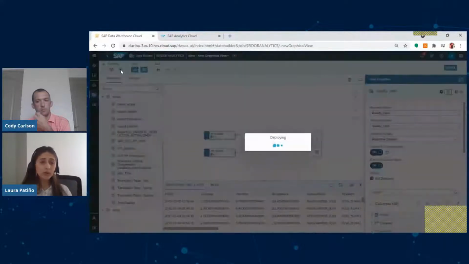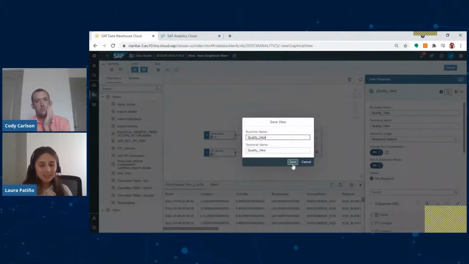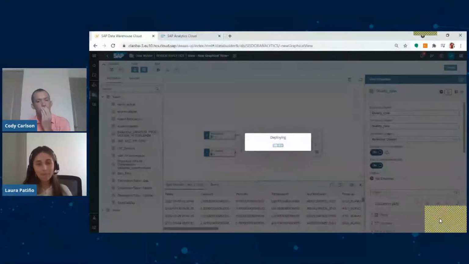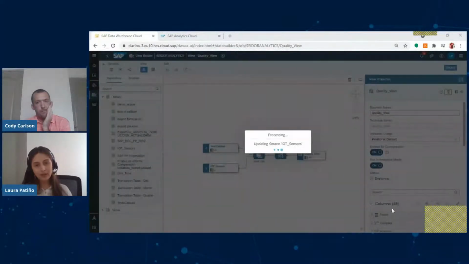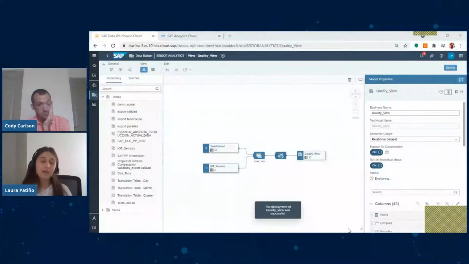And then I just go there to that cloud and select deploy. It will just take a few seconds to deploy the process, and once it is finished, the information will be ready to be consumed.